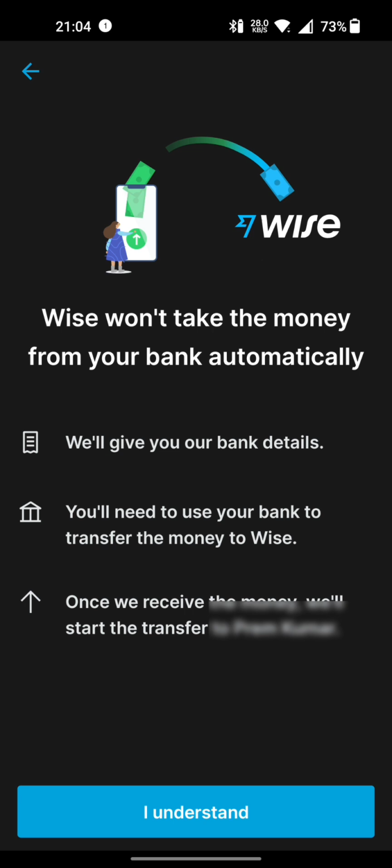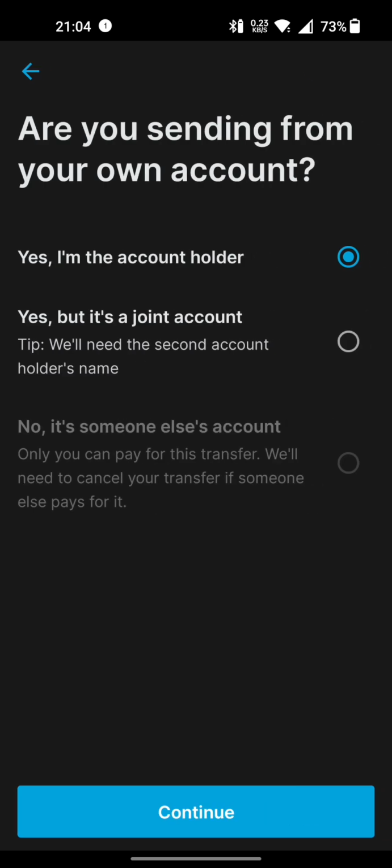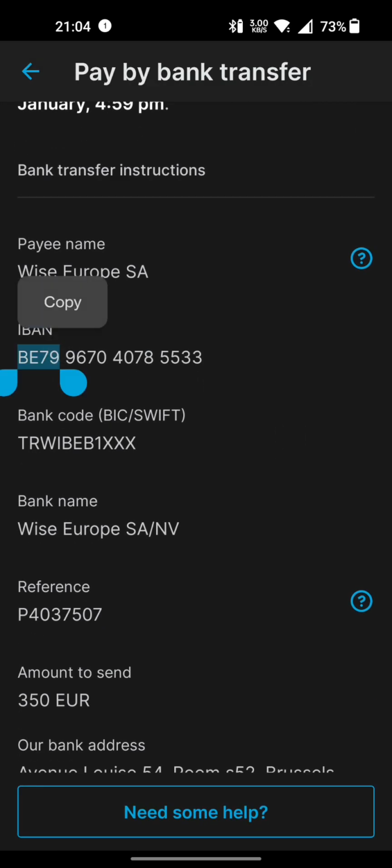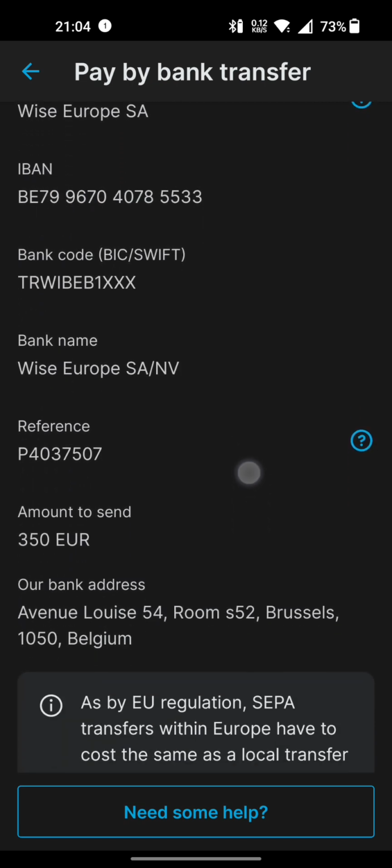We need to use their bank account details to transfer the money. Just copy this account number and don't forget to mention the reference number. This is very important so that they can identify that you are the person who is sending the money and for which transaction it will be used for.